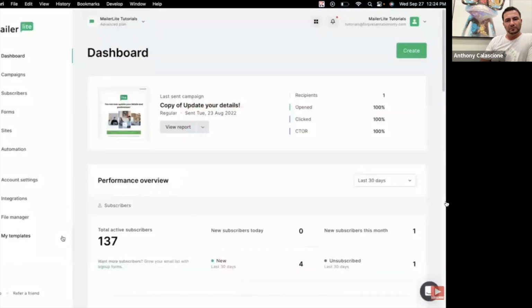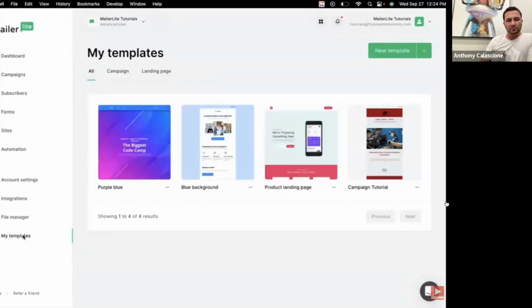First, let me note that creating templates is only available in the paid plans. So if you have a free plan, stick around and learn how to do it, but note that this option is not available in your plan. Now let me show you the My Template page. If you've never created a template before, this page will be blank, but generally you will have two types of templates, campaigns and landing pages.